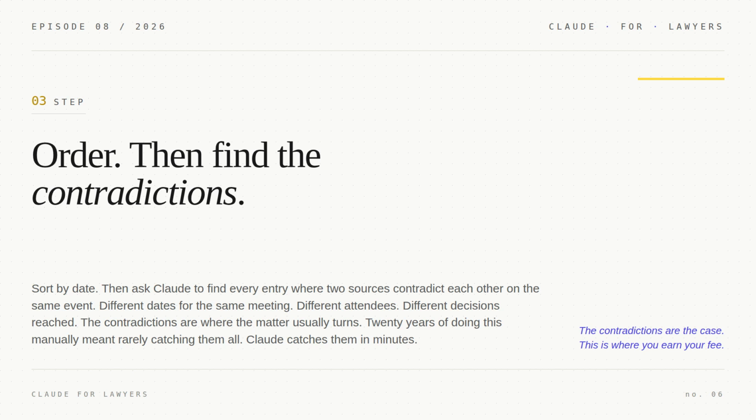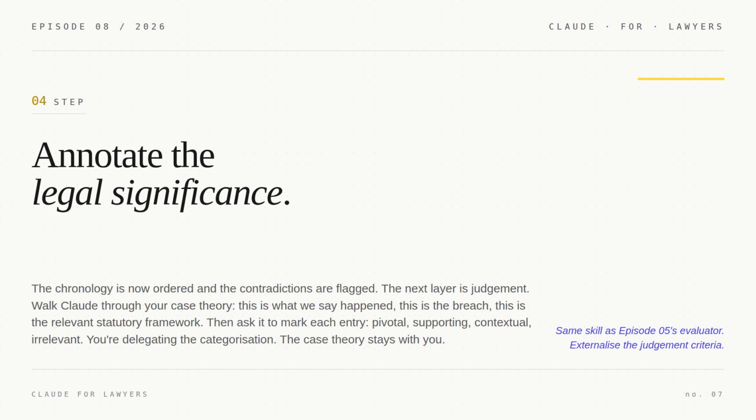The contradictions are the case. This is where you earn your fee. The protocol gives you back the time to do that work instead of the assembly. Step 4. Annotate the legal significance.